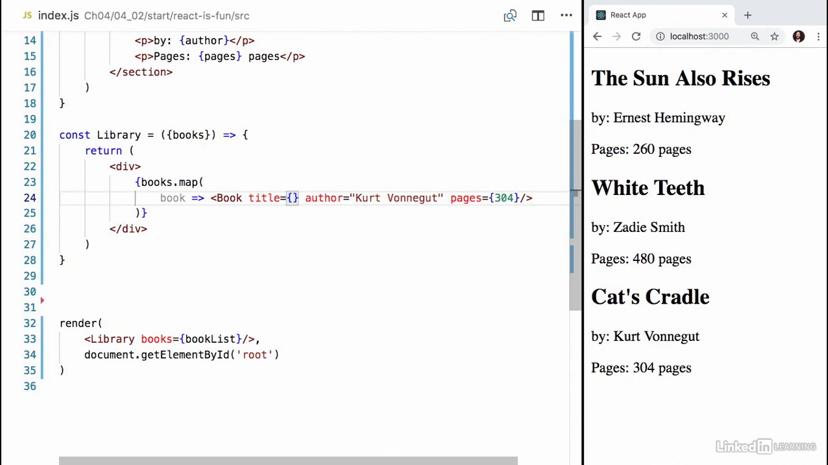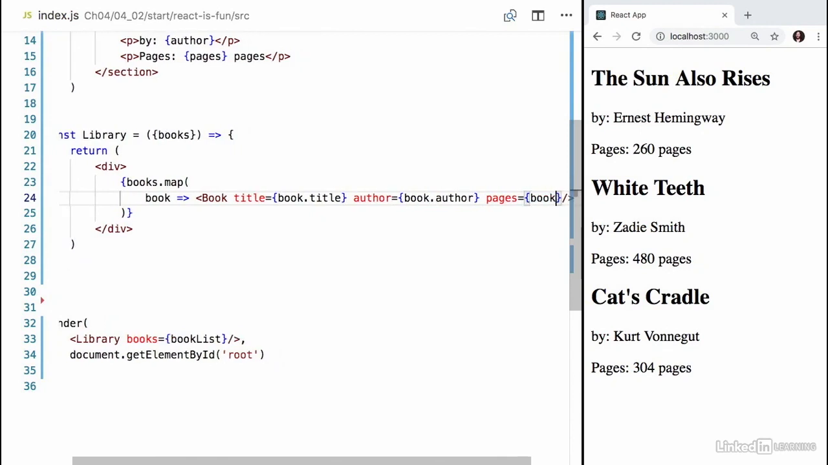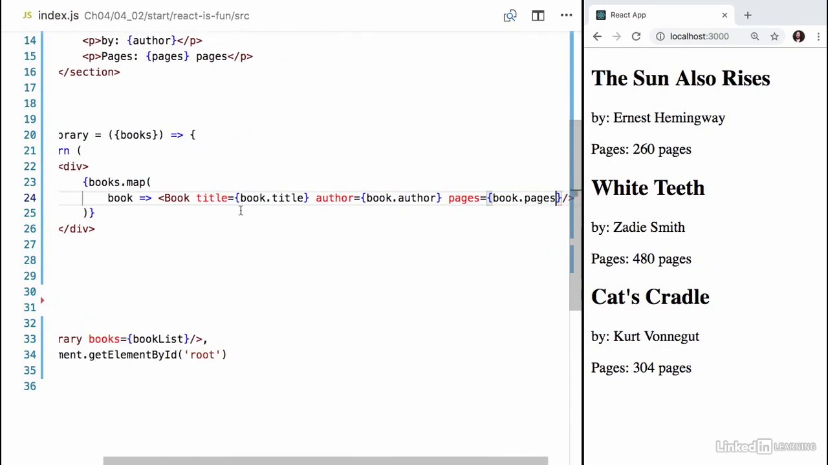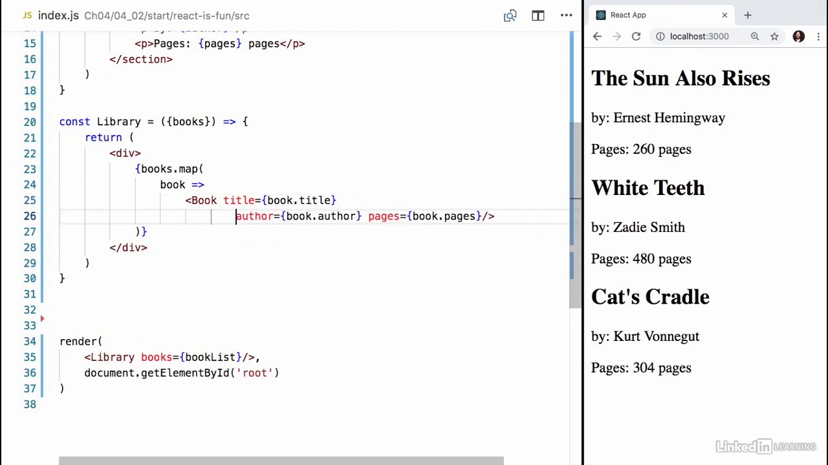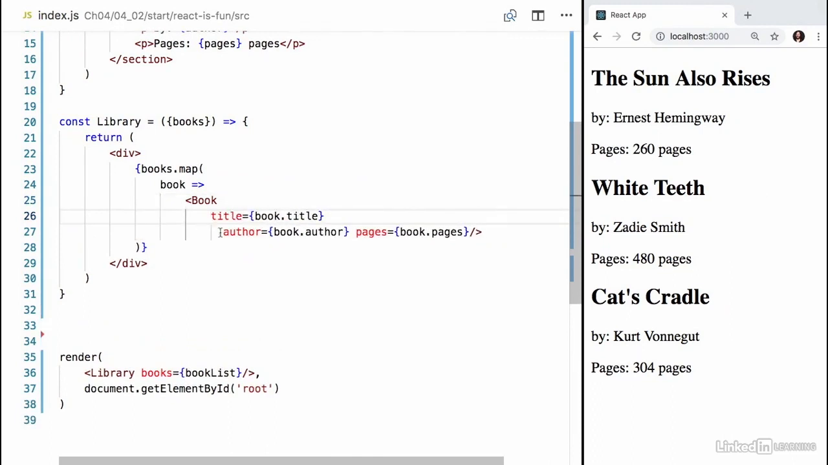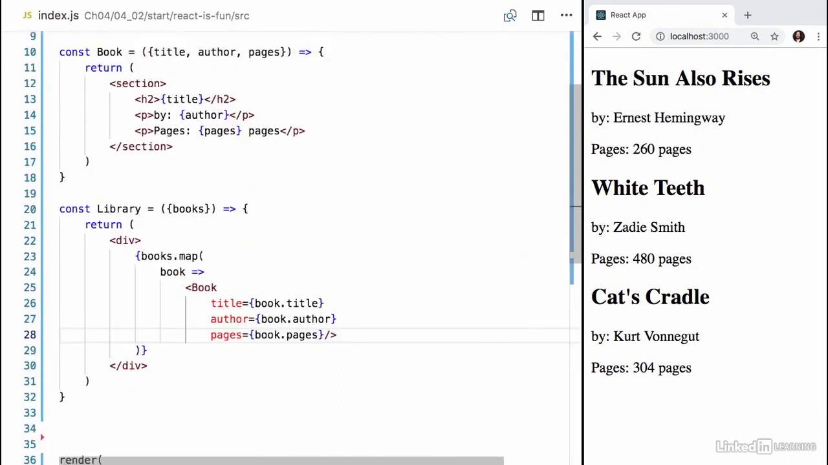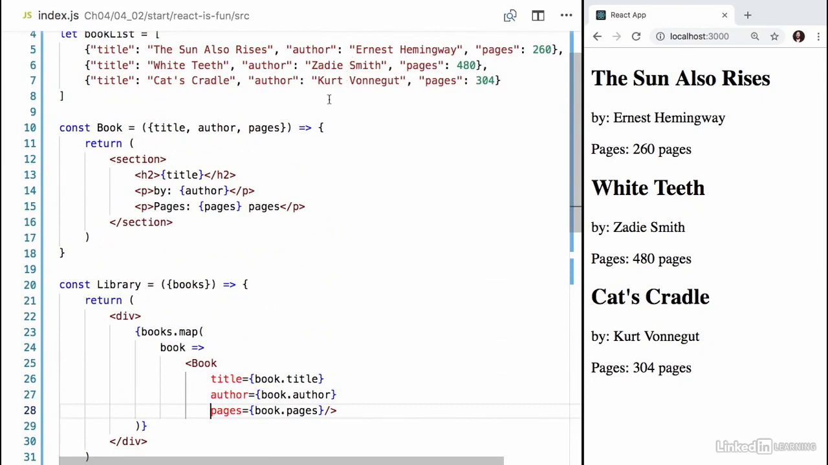So let's replace all of these strings. We'll say book.title, book.author, and book.pages. All right, so if I give that a save, we're going to see the same text here. And let's clean these up a little bit so that we can read them. So our book has a title, it has an author, and it has pages. Each of these are being driven from props, which come from the book list itself.